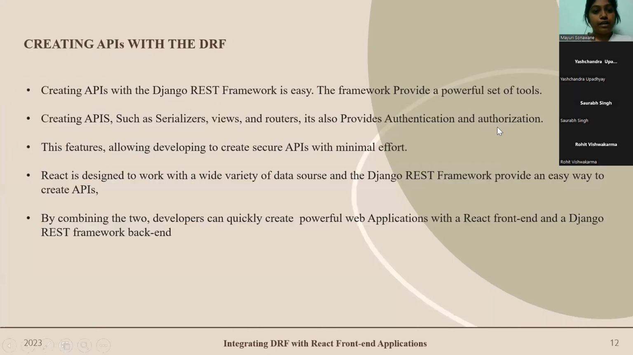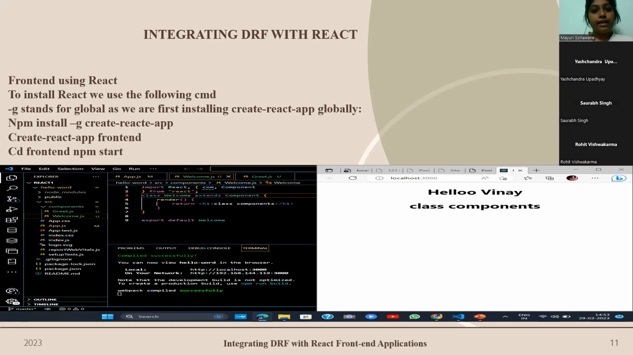Integrating the front end using React. To install React, we can use the following command. The -g stands for global, as we are first installing create-react-app globally. Then npx create-react-app frontend, cd frontend, and npm start.